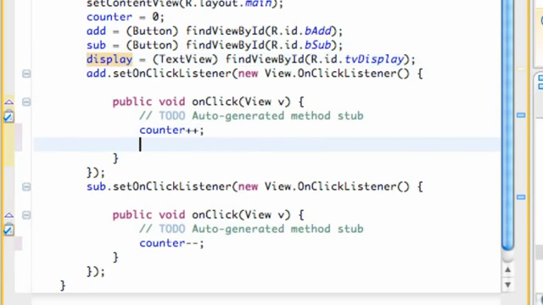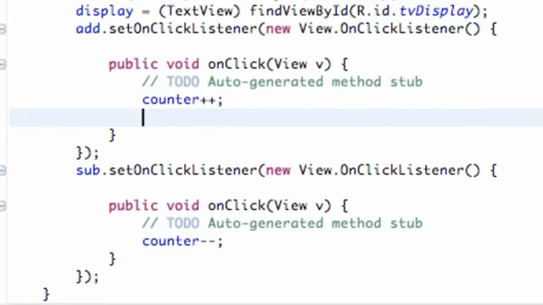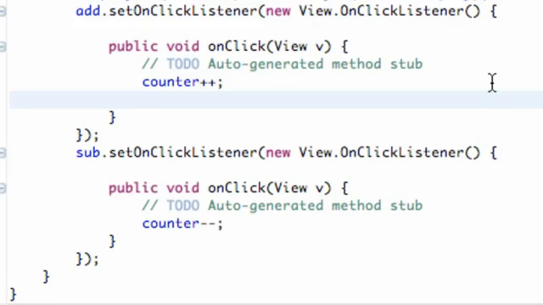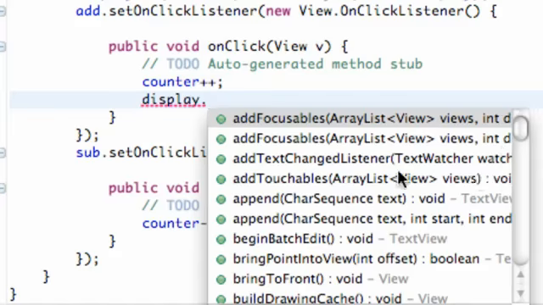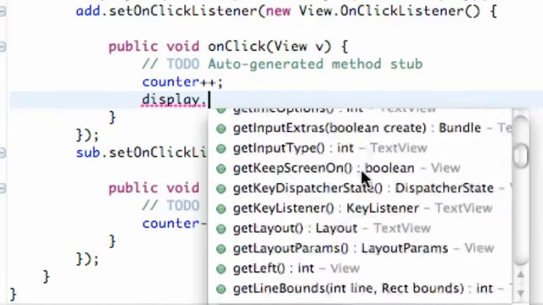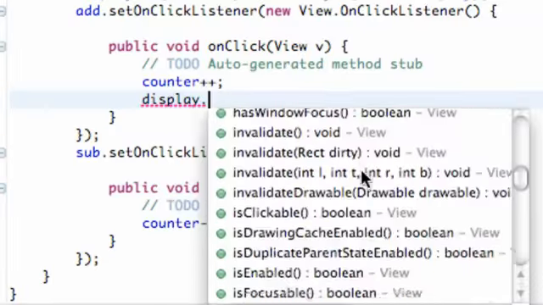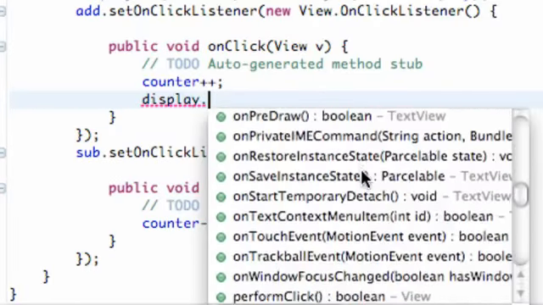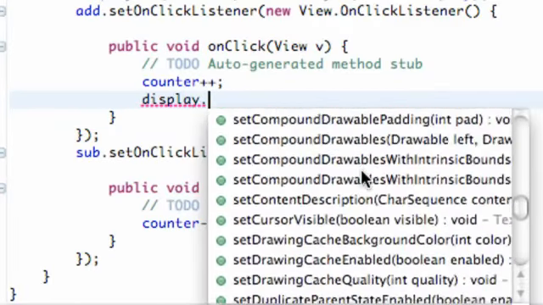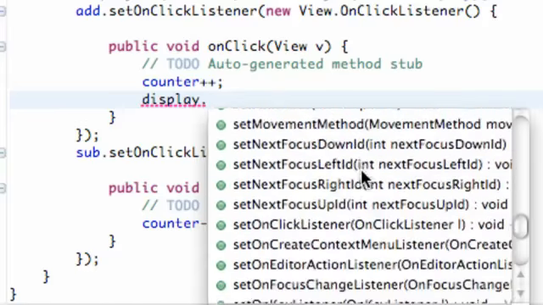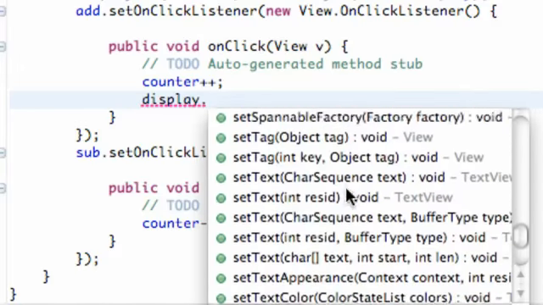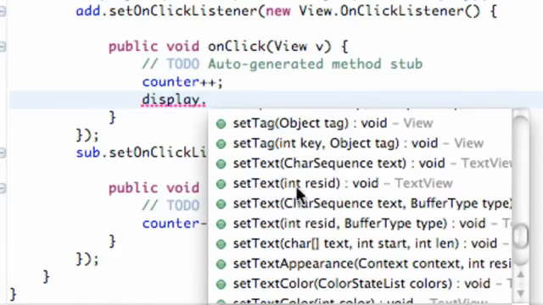Since we imported the text view class within Java, we can use some of those methods from the text view class on our text view. So what we're going to do is type out our variable name, which was display, and hit dot. And again, you can use all these methods. There's a method called setText that we're going to use, and that's going to change the text, or basically set whatever the text is going to be. So that's what we're going to use.